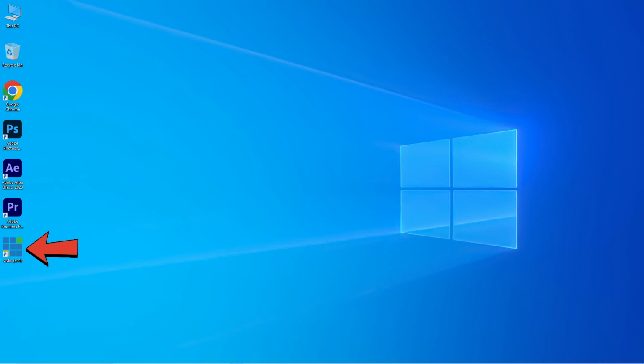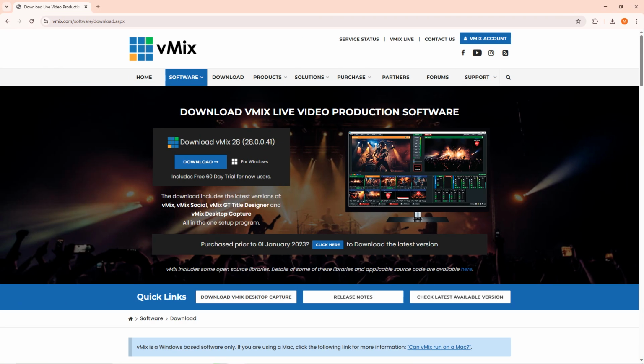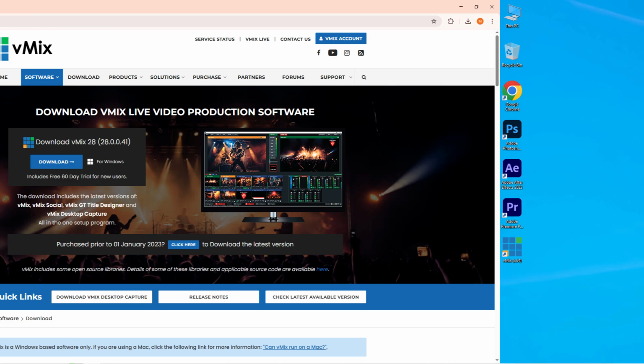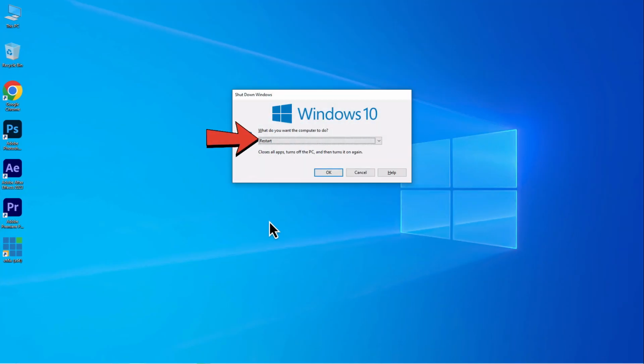First, ensure that VMix is updated to the latest version. If you haven't updated, go to vmix.com and download the latest update. Next, restart your computer and check if the error persists.